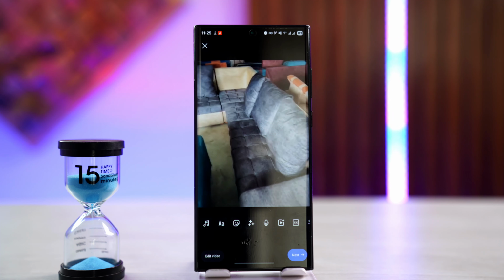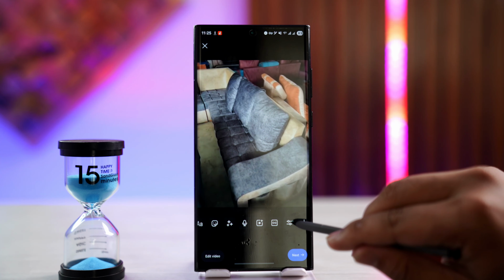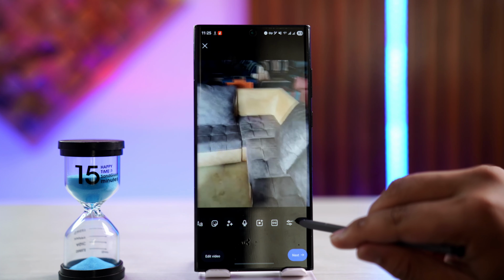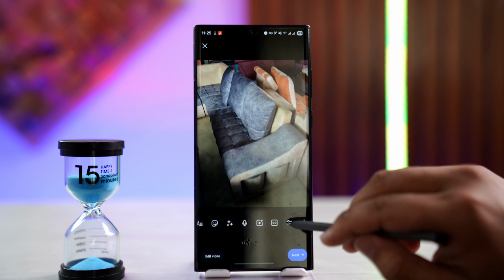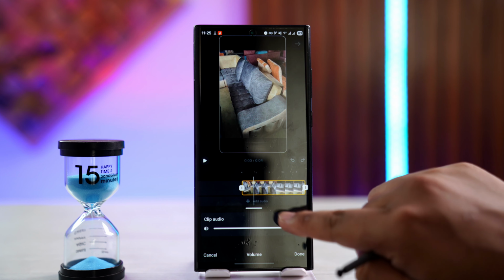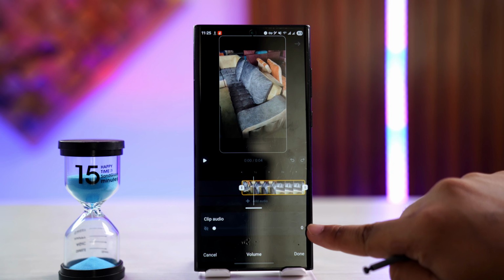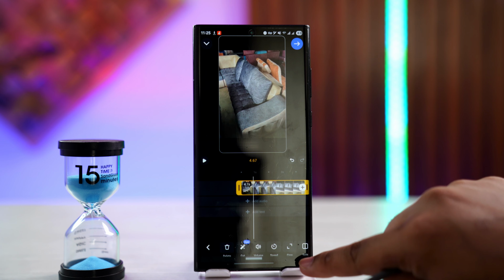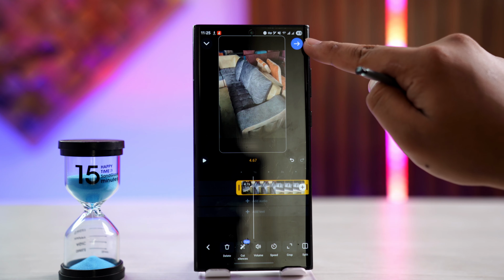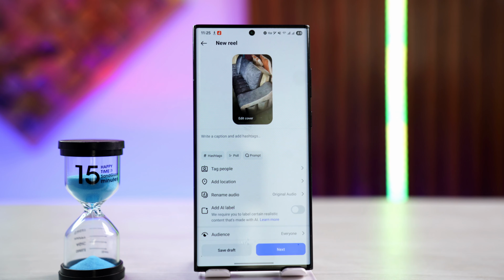So what we're going to do is, once we're here, you can see a list of toolbars. Just swipe right and tap on this edit or filter-like icon right here. When you tap on this little icon, you'll have the option to customize the clip audio. Now you want to simply drag the slider and set this to 0. When you've done that, tap the done button and then tap on this little arrow icon again, and you've successfully muted the audio for that particular reel of your camera roll video.